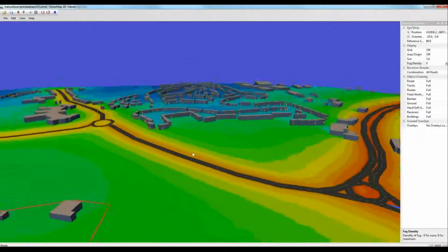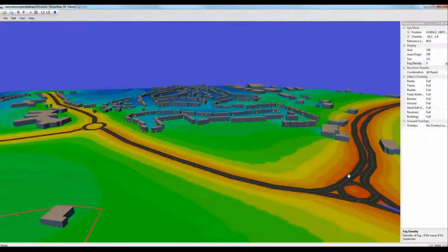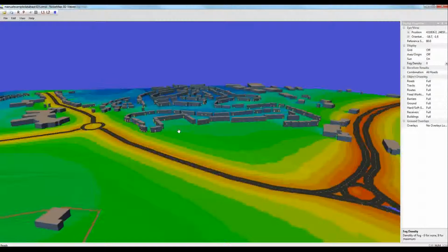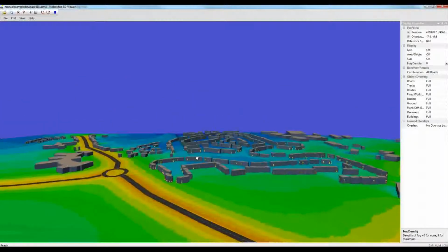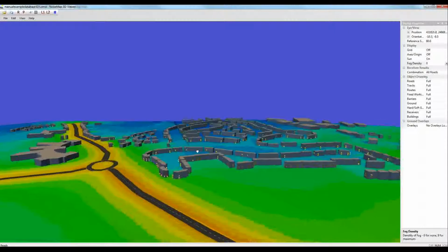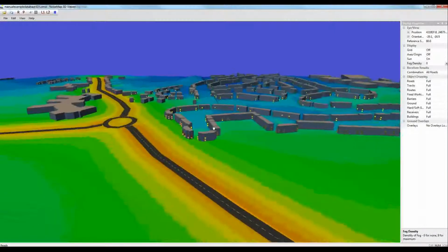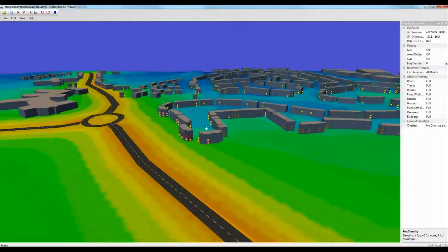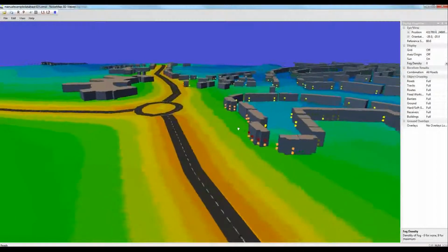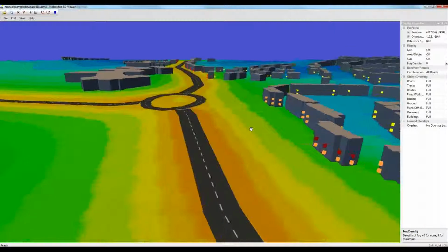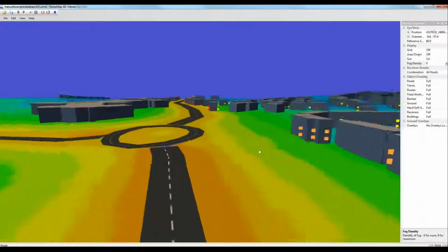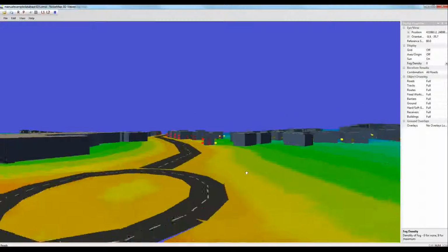And we can see the fast bypass here, and actually this is the new road along here. And we can see that the receivers have been shown on the buildings with their noise level shown according to the ISO colours. So we can now go along. I'm pressing the W key to move forward, and I'm just moving the mouse to alter the direction in which we're travelling.